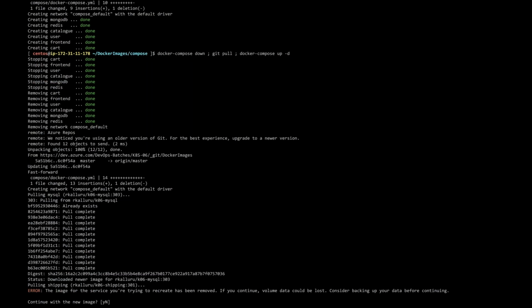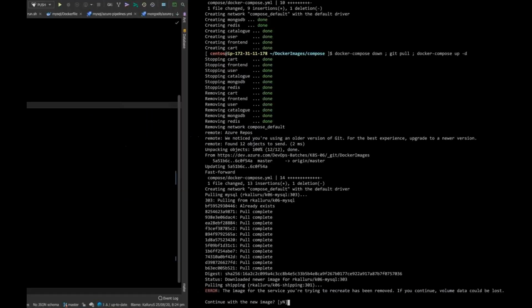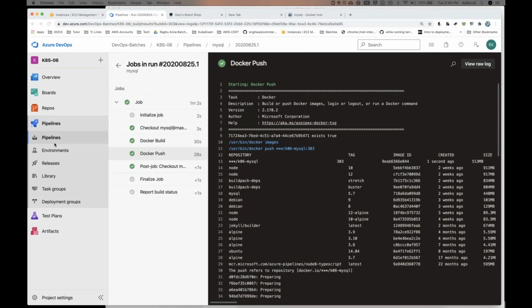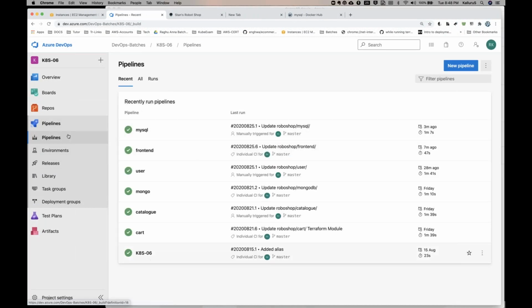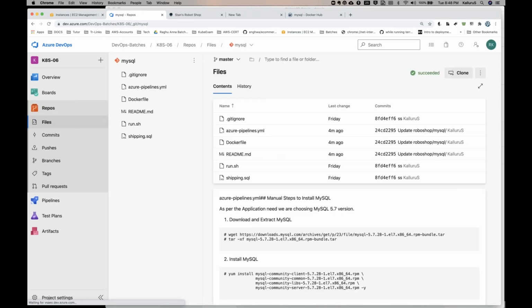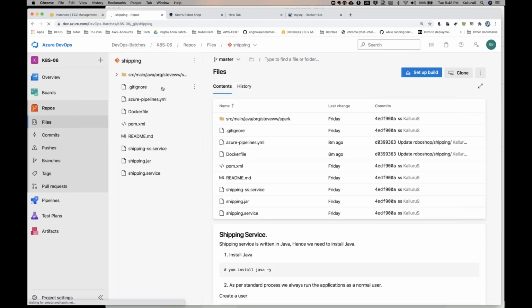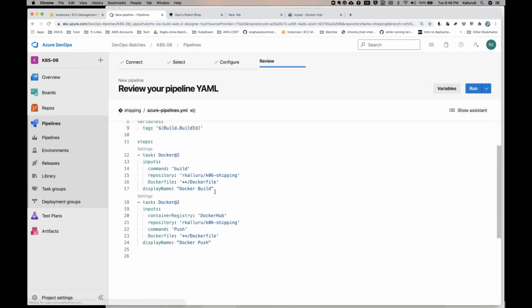There is some problem. What is the problem with the shipping? Shipping is wrong, right? So shipping is not done. I'll just go to the pipelines and you will not see shipping. Okay, I'll go to the repos and I will say shipping. And the shipping, you didn't set up the build. I'll just go with the setting of the build and you have shipping. Just click on run.